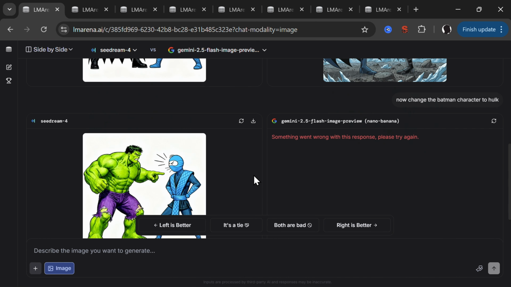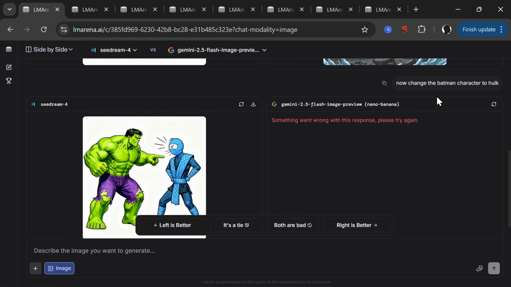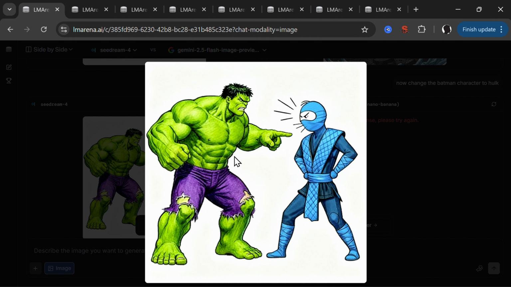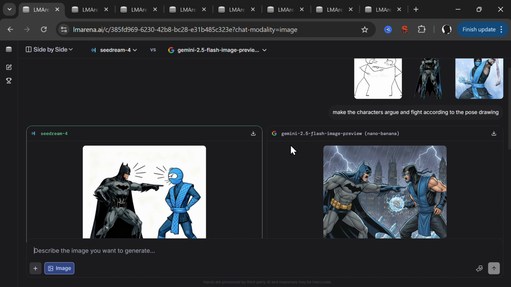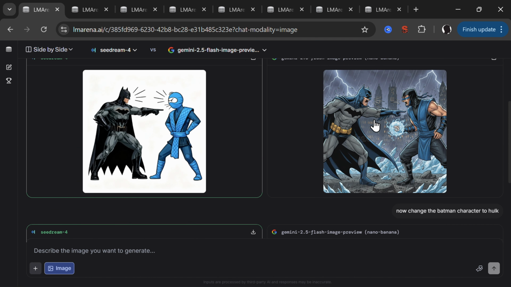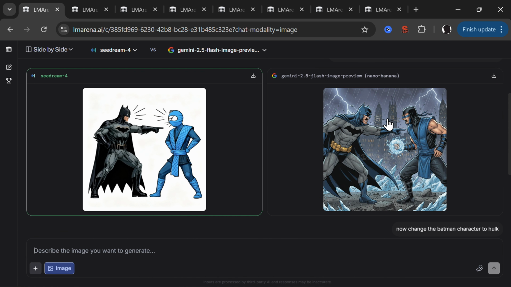So then I tried to say, now change the Batman character to a Hulk. Seedream did manage to change the Batman to a Hulk. Sub-Zero stayed the same. For some reason, Nano Banana didn't manage to do that. So here the left one is better and here the Nano Banana is actually better. Now let's go to the following scenario.